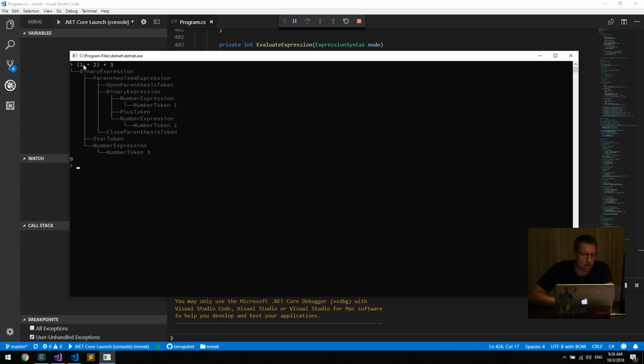And it's 9, because yes, we first do this, which is 3, and then times 3. And so we have the proper node structure here. What I also want to show right now is if I say 1 plus 2, and I don't provide a closing parenthesis, we manufactured one here, right? So there's a close parenthesis token here that we added to the tree.